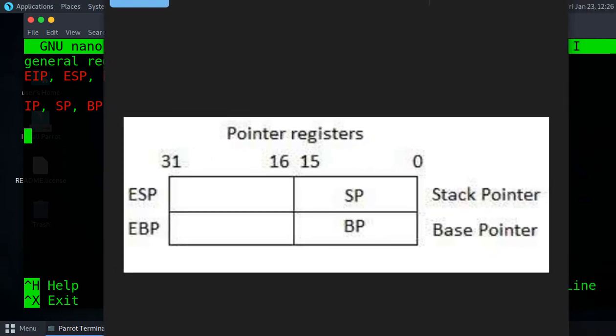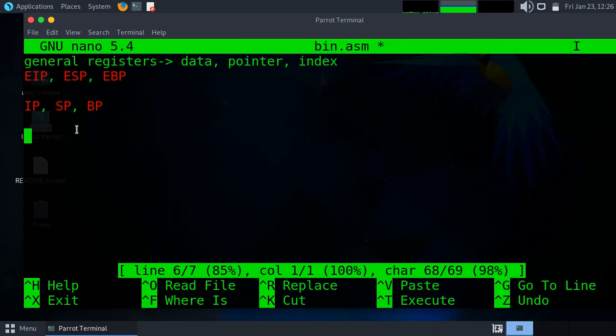The 16-bit IP register stores the offset address of the next instruction to be executed. IP, in association with the CS register, as CS:IP, gives the complete address of the current instruction in the code segment.